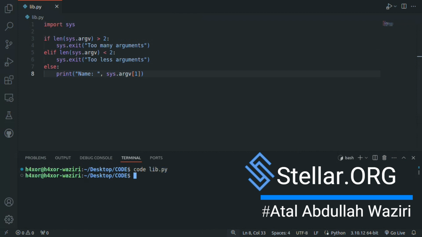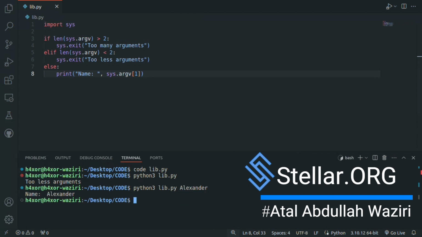Now I will run it. Python lib.py. Only one argument, lib.py, that's why it prints "too few arguments" and exits. Rerun python lib.py Alexander, hit enter. You can see it outputs Alexander because it is the second element of our arguments list.